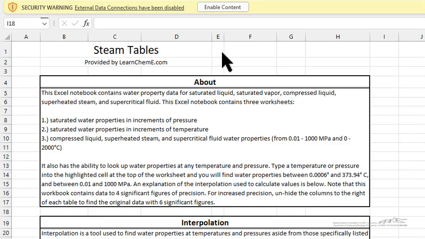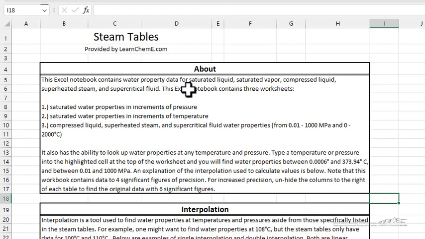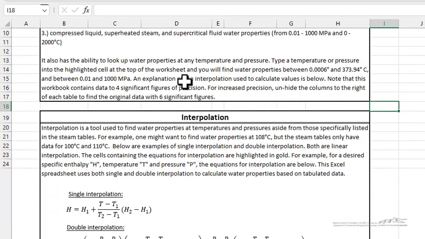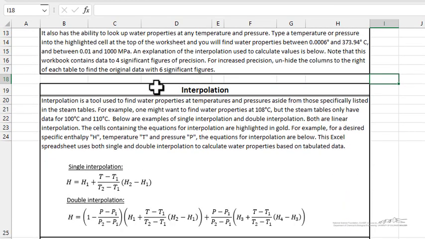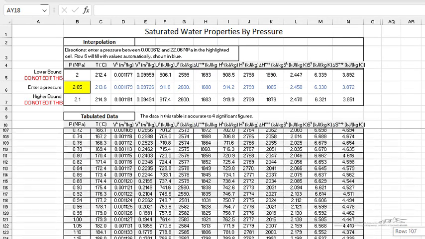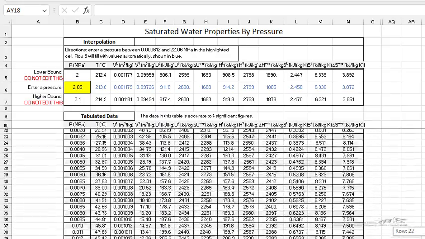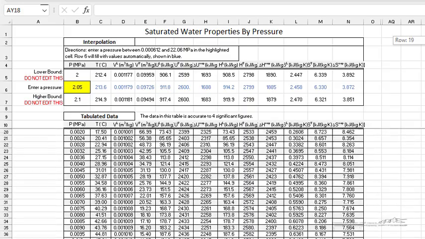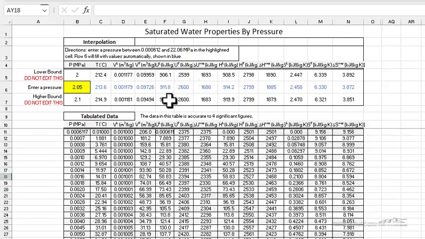So the first thing you'll notice is you have to enable content before you can use the spreadsheet. And this first page has an explanation of what's in the spreadsheet and how interpolation is done. So let's look at the table for saturated liquid and vapor as a function of pressure. The table is extensive, fairly fine-grained, and you'll notice that we've frozen the top part so you can see the values without having to check what the columns represent.